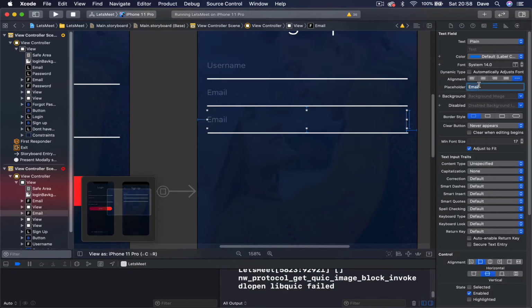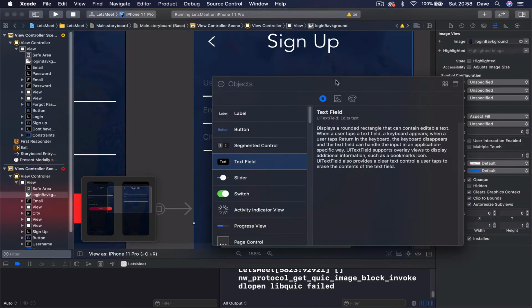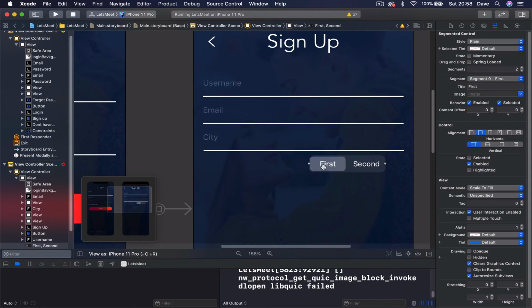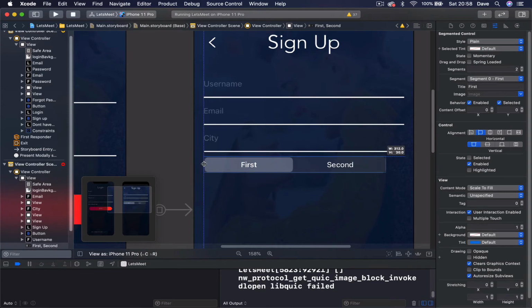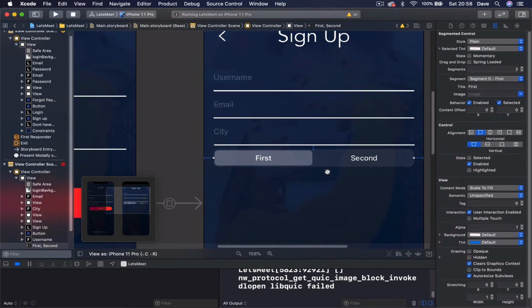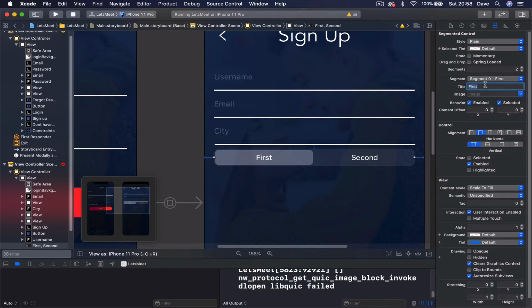Just change this to city as our placeholder. Then we have this segmented control. I'm going to drag this underneath, and let's open it up. And also we need to put our constraints. Let's put this one 7 and 16 on the sides. The first one is gonna be title male, and the second segment is gonna be female.